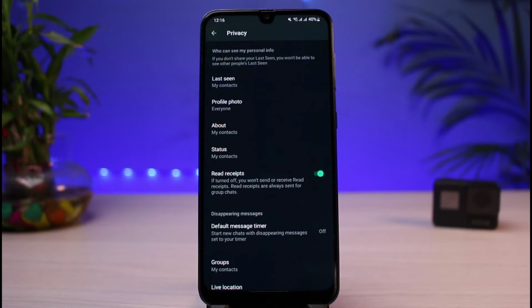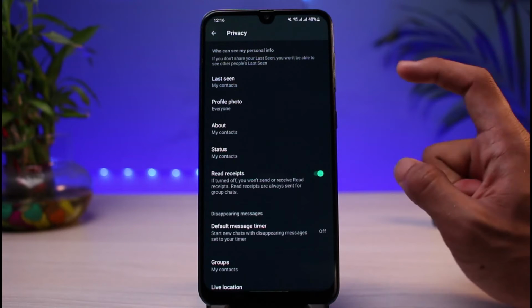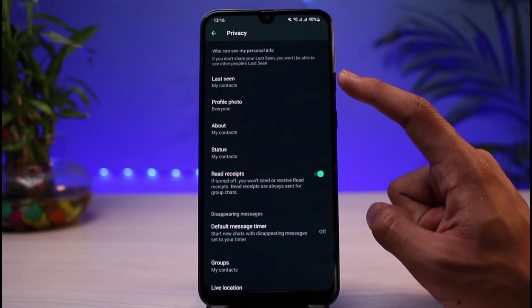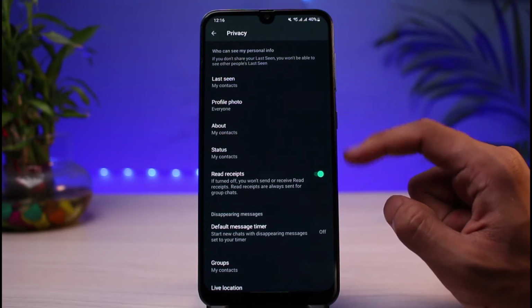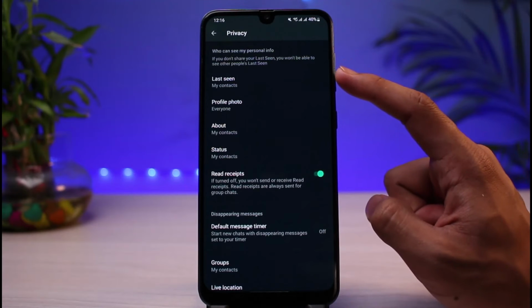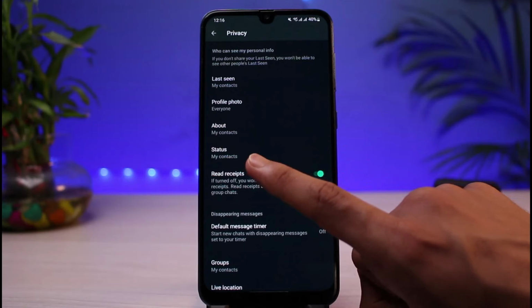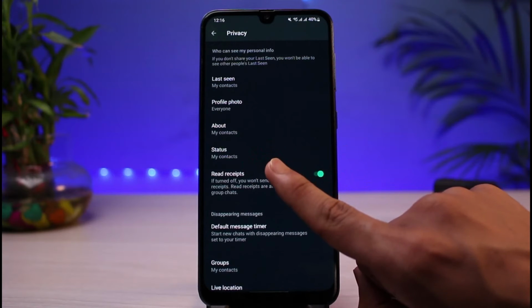As soon as you tap on privacy, you'll see a list of options, and right over here you'll see the option which says last seen. Now do not get confused, because there are lots of ways that people say that you can turn off online status. The only thing you can do is turn off your last seen status. If you look closely at the bottom, you can also see this option which is status, and keep in mind that this is not your online status.